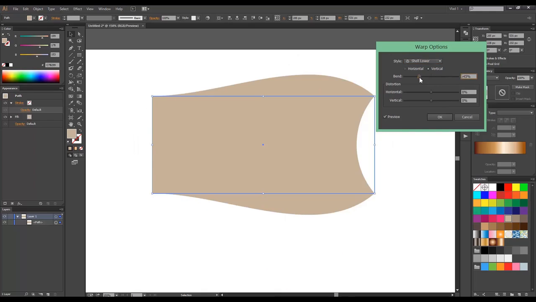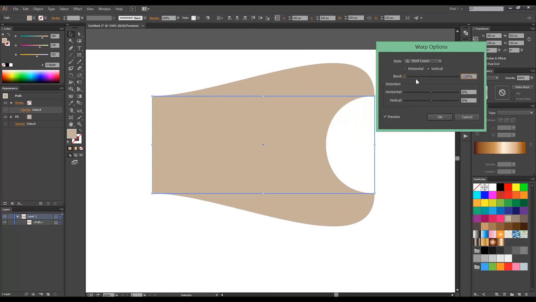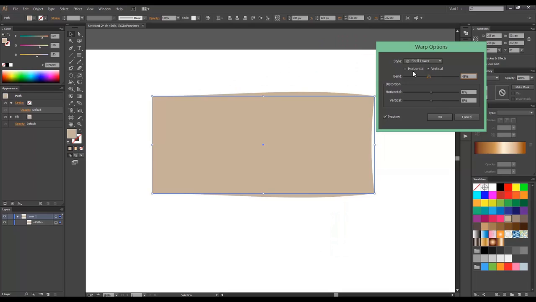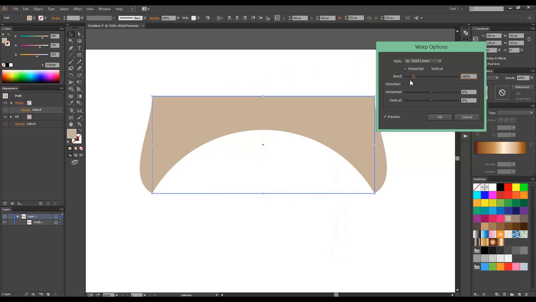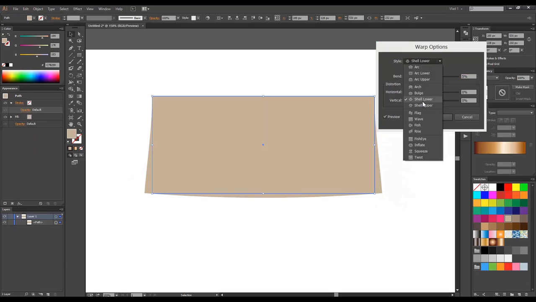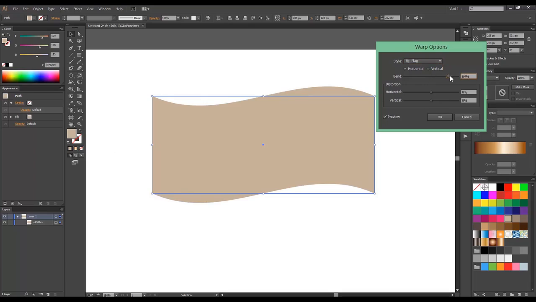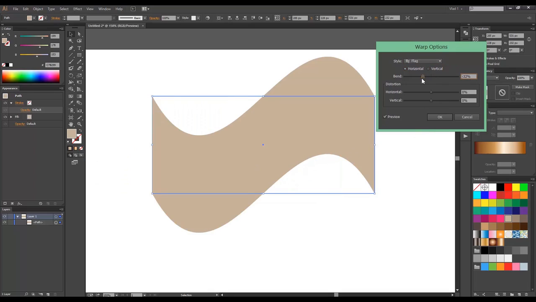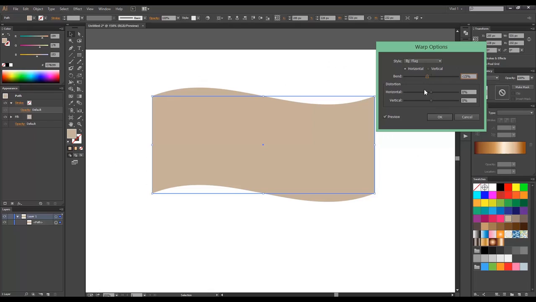shell lower. This one is pretty interesting. You can make it vertical as well and see what happens. You can also adjust those. Shell upper, flag, and you can, of course, distort it.